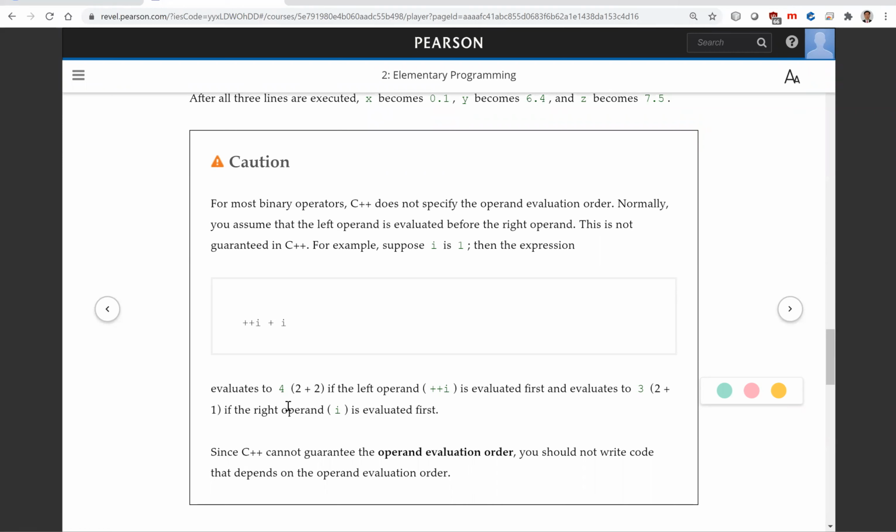So for now, stay clear and use pre-increment and post-increment in isolation. You can just use it as a statement, i++ as a statement, or ++i in a statement. That's fine alone, a single item. But don't mix it into an expression. That's potentially going to cause a lot of problems.